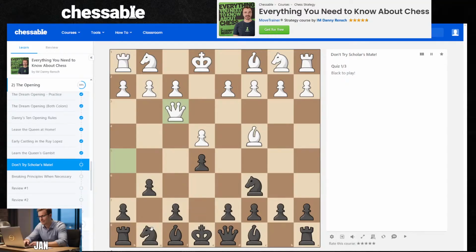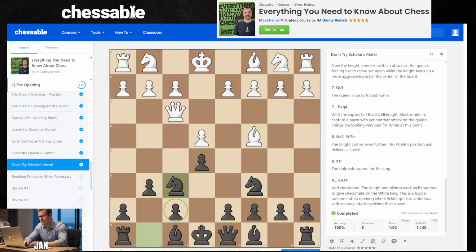let's see. Black to play. This was the move to play out of the reasons we had. Here I had this move forcing the queen back. And okay. So black to play again. This one, it's all repetition to get the moves into your head. And here we have the follow-up moves. Now the knight comes in with an attack on the queen, forces her to move yet again, while the knight takes up a more aggressive post in the center of the board.